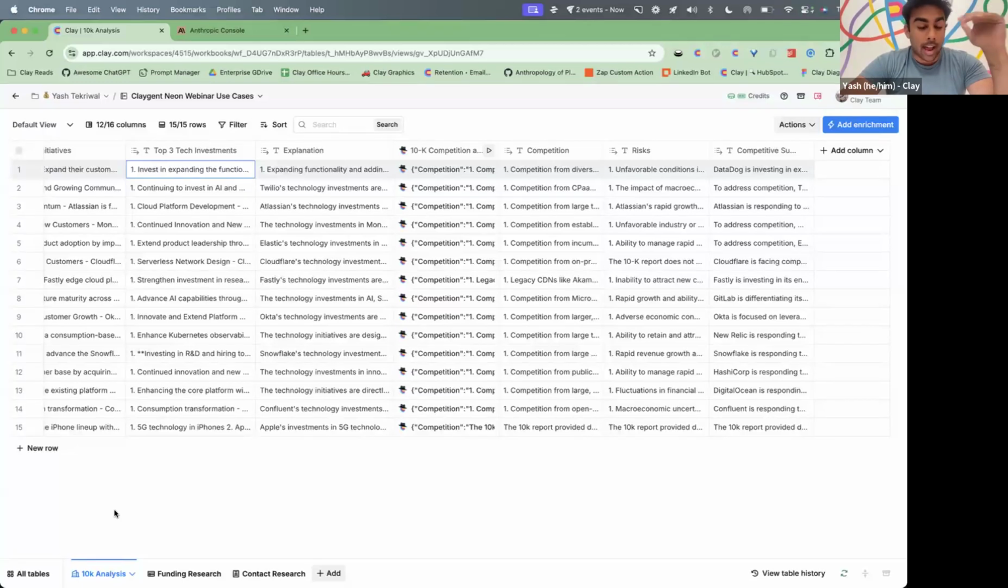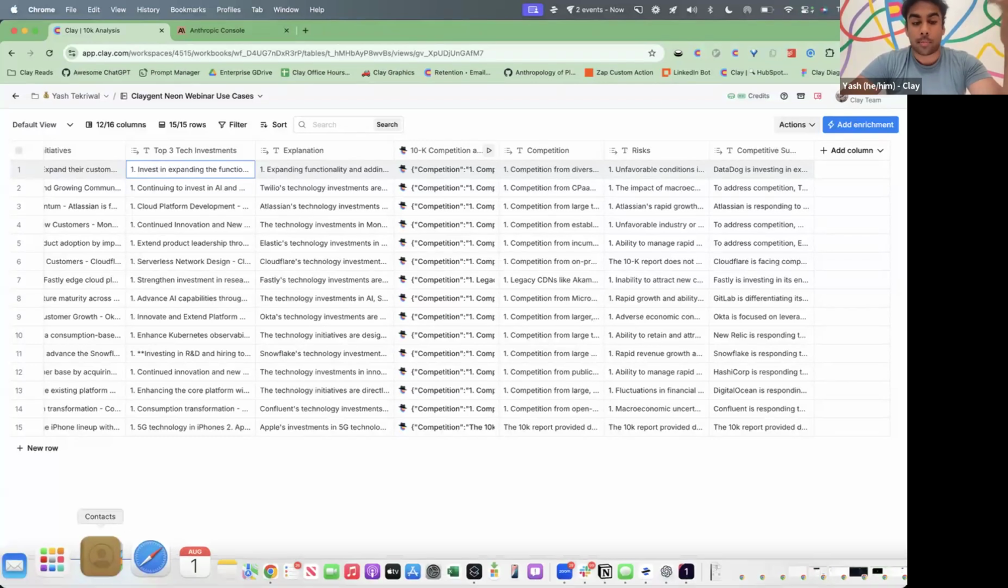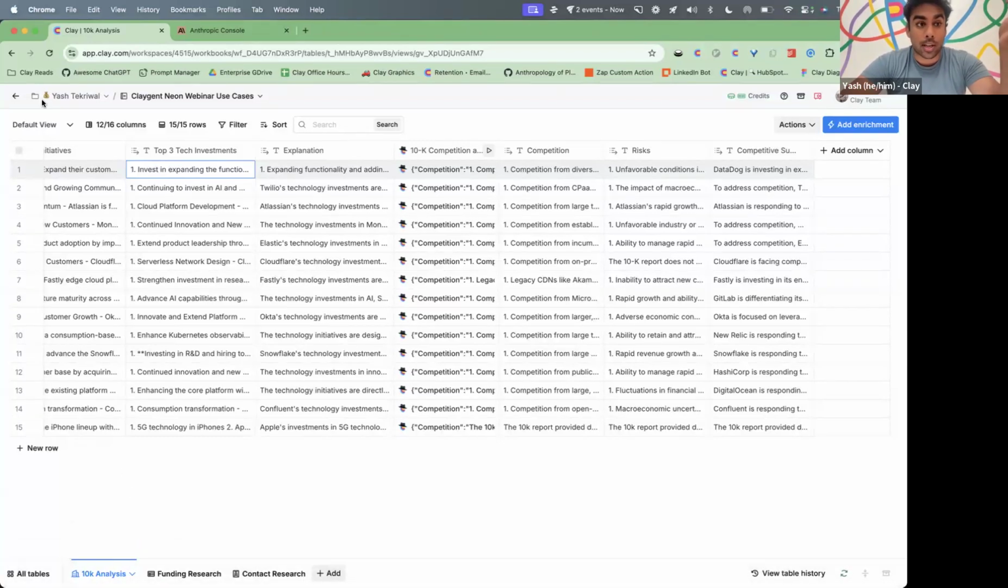There's a lot of lag time between I send a list to somebody to go copy paste the data, and then I receive that list. Sometimes it takes a day. Sometimes it takes multiple days. If you're prompt engineering and working with Claygent, you can get those results in a matter of seconds for a few rows, max maybe a few minutes for a few hundred to 1,000 rows.